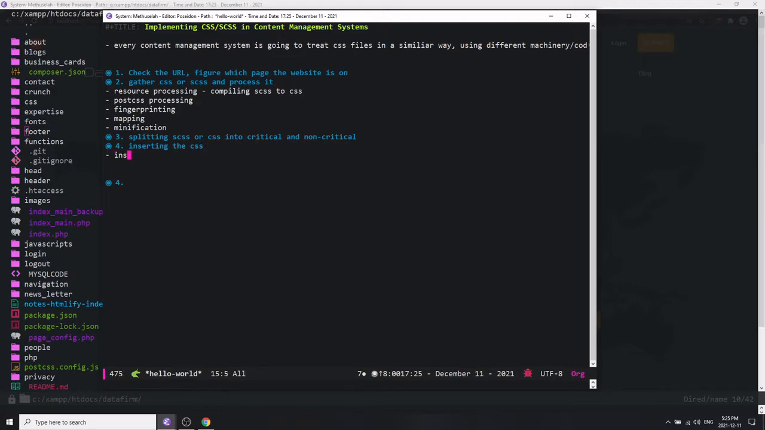The next step, of course, is actually inserting the CSS. The critical CSS is going to be inserted inline, and the non-critical CSS is going to be deferred and loaded afterwards. So this is the process of managing the splitting of the CSS into critical and non-critical.